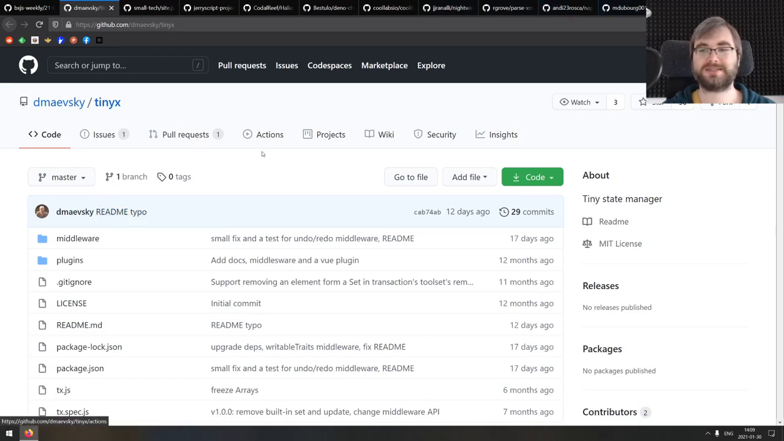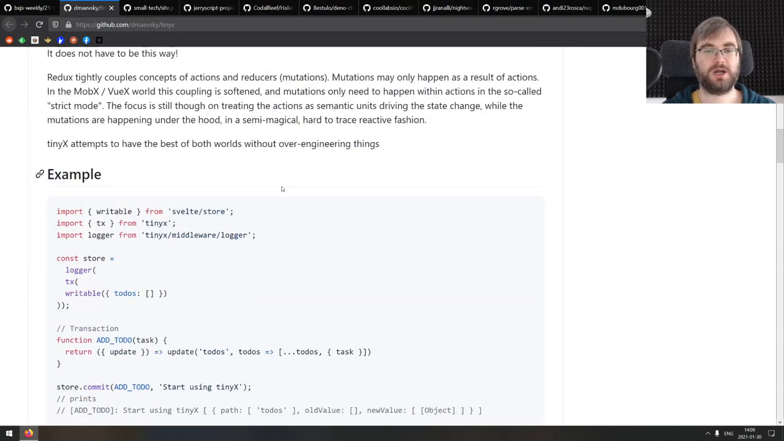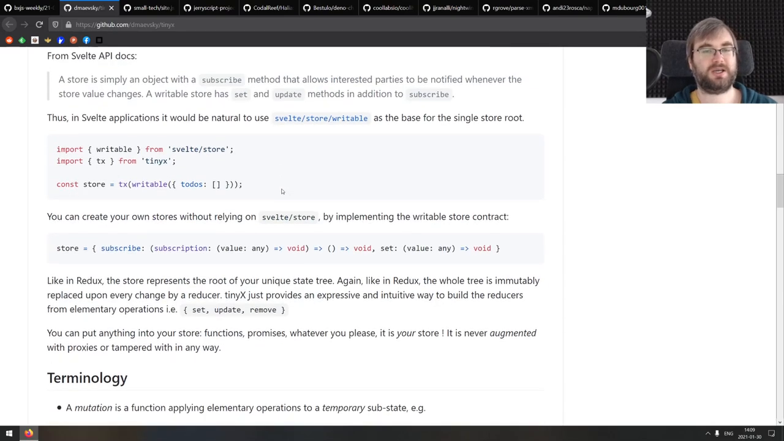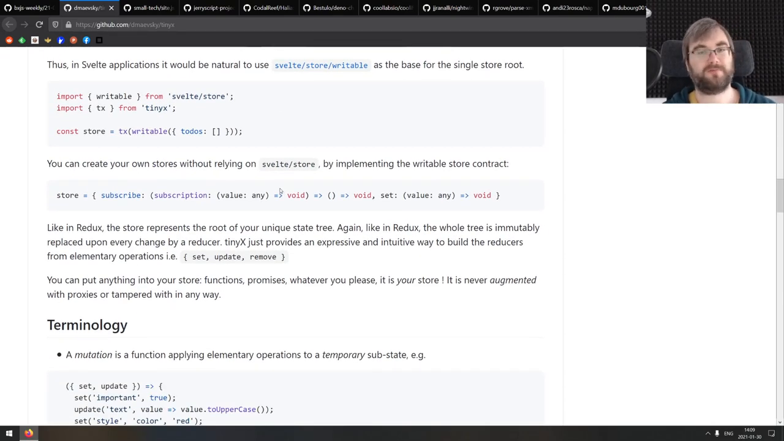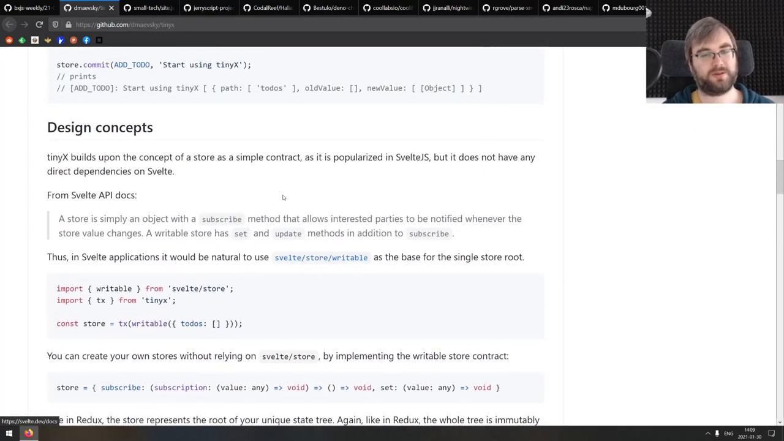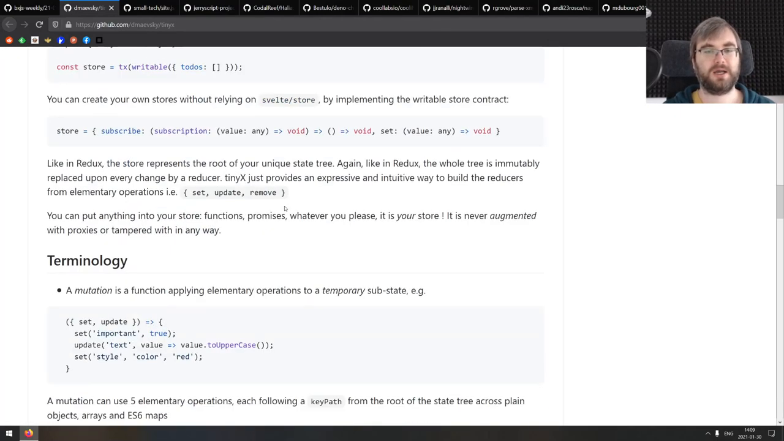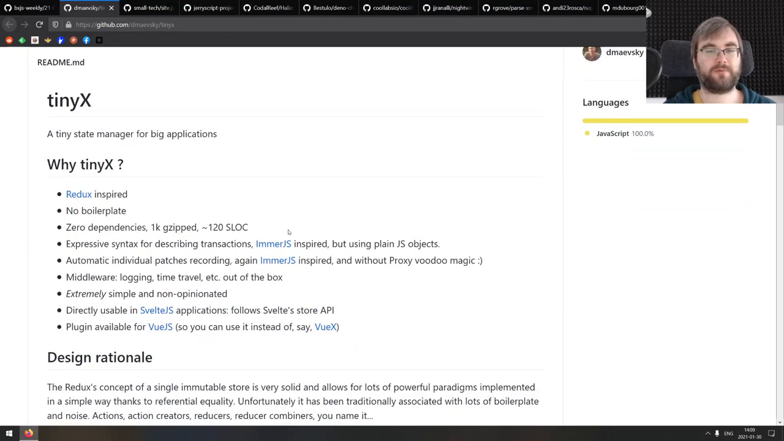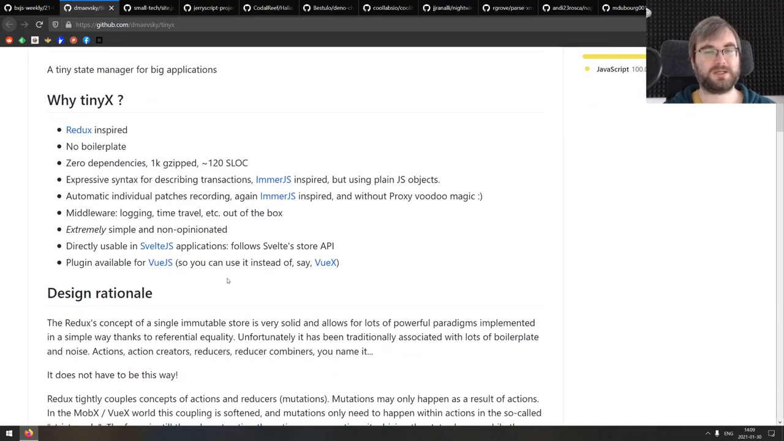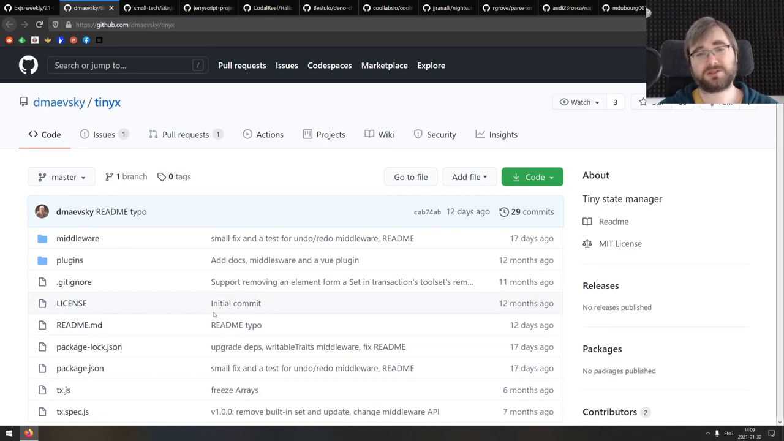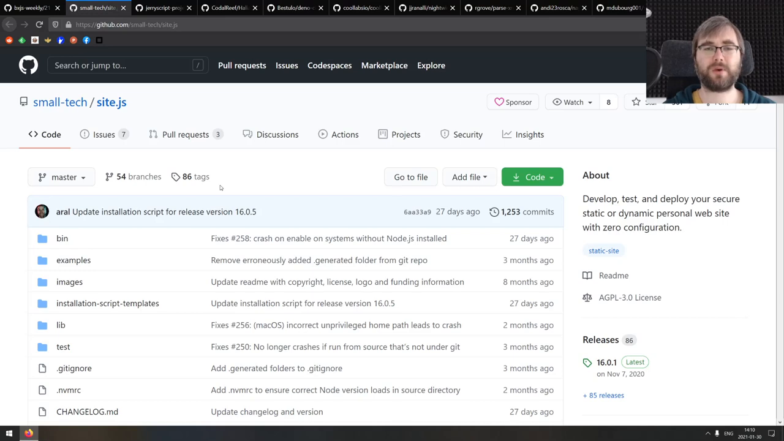So the first one we got here is TinyX, a tiny state manager that is essentially a framework-agnostic state manager that can be used with Svelte, React, whatever you want basically. It borrows a lot from Redux and Immer.js, but is a lot lighter, smaller, with simpler syntax, and supports middlewares and everything. It looks fine, just another state manager. So if you haven't settled on something, if you're still looking for another one, do check this one out. Maybe this is what you wanted. Continuing, we got Site.js.